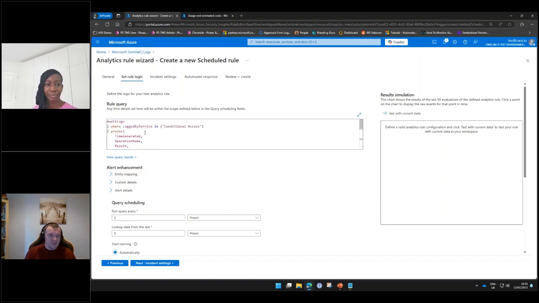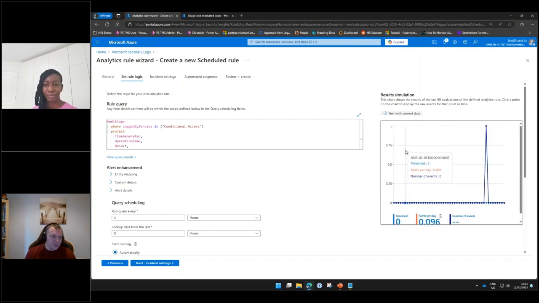So automatically you can see this has been pre-populated, and I can test the current data, which is really good. And also what it does is validate your query, so the query is not going to go wrong. And you can see that the average alerts per day will be 0.096. There's only one change in the last time frame that they've analyzed here. We can also do some entity mapping and custom details, so we can enhance those alerts, and that's a bit more complex, and you can learn from the pre-canned rules that are available.